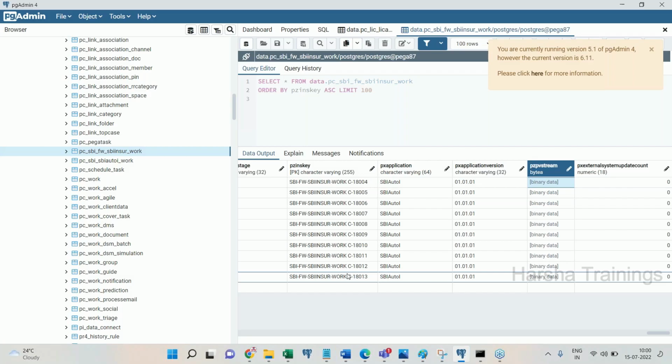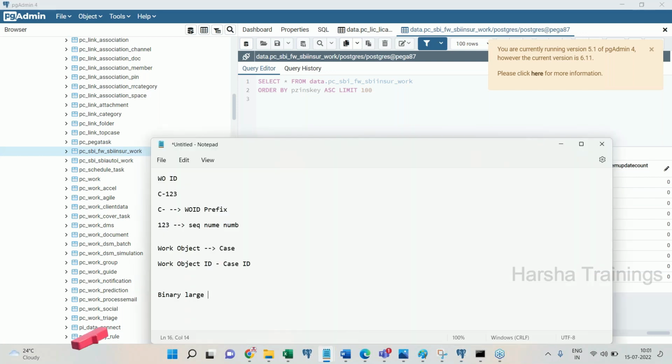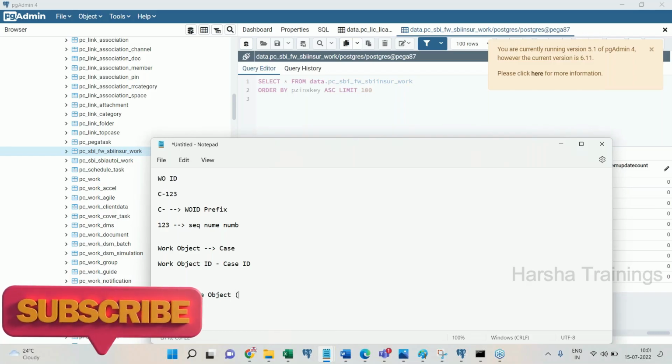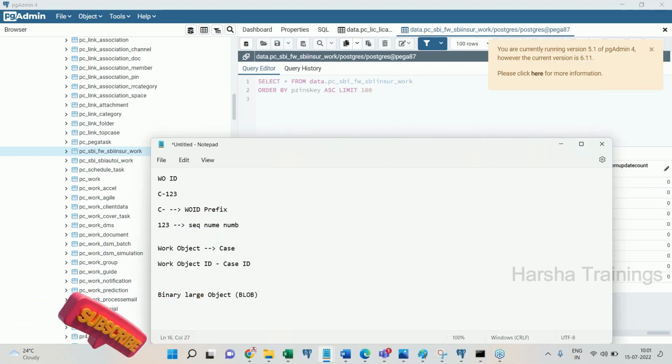But the remaining work object data is there, right? First name, last name, age, gender, state, city, zip code, country, all this is stored into a single column. That column name is PZPVStream. The data format in which it has been stored is binary large objects. In simple terms, you call it a blob. The data has been stored in an encrypted blob format, so you cannot see the data even in the database.